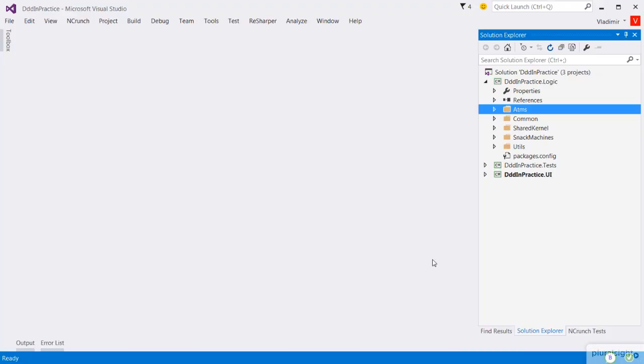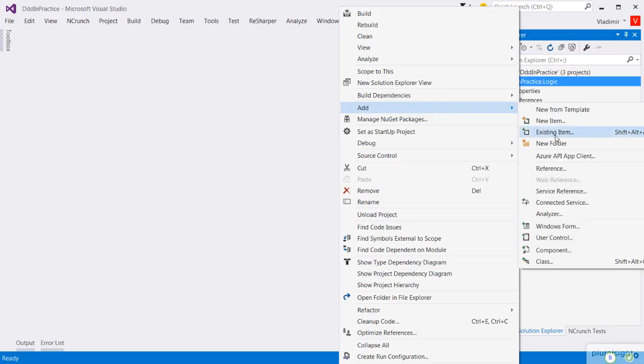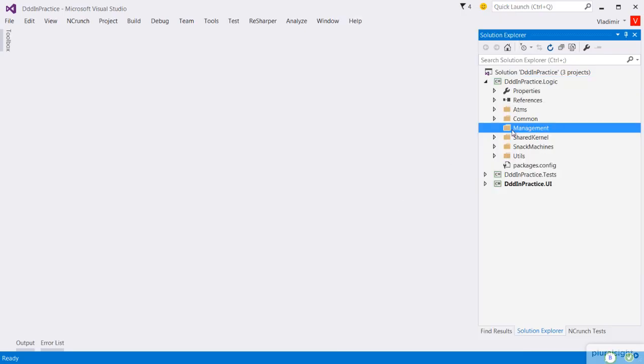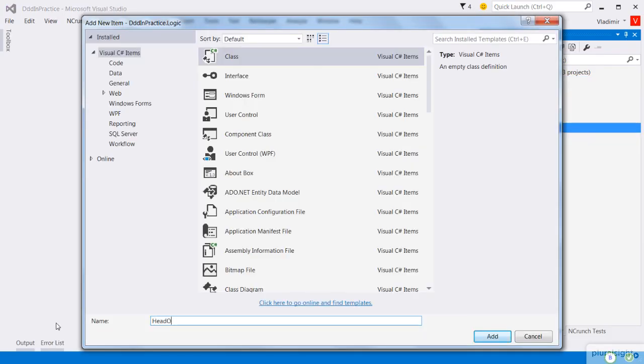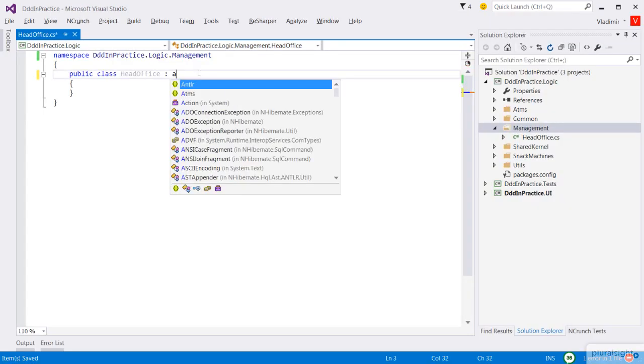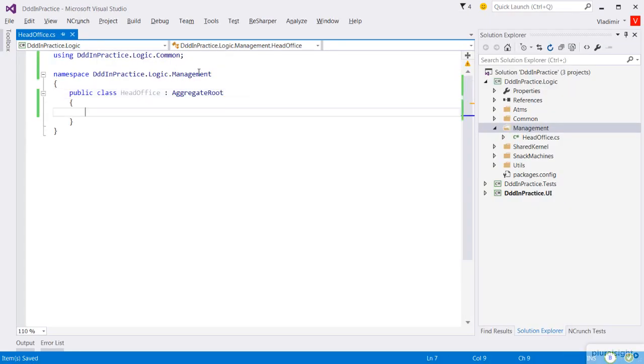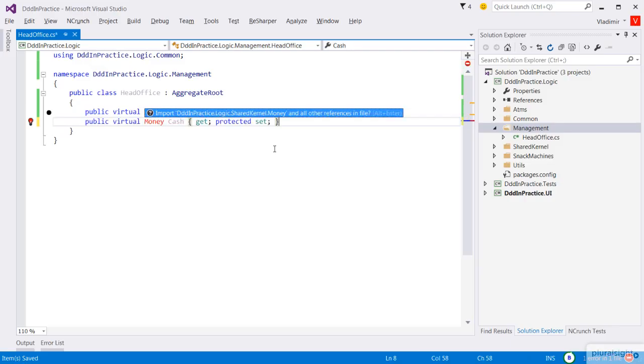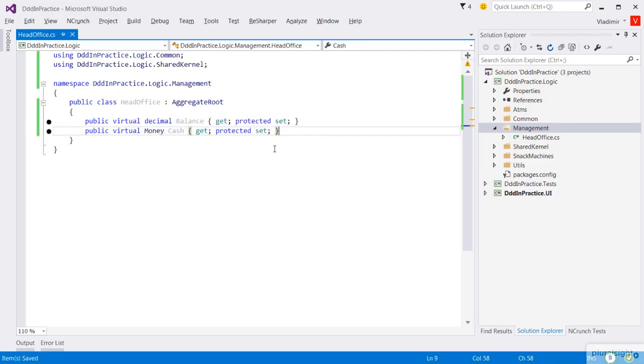Let's implement it. I'm adding a folder for the new bounded context, management, and a new class, HeadOffice. It would be a single entity aggregate. Good. There would be two properties in it. The balance property will keep track of all payments made from the user's bank cards, and the cash property will contain the cash transferred from the snack machines. Let's now look at different ways of handling our new requirements.